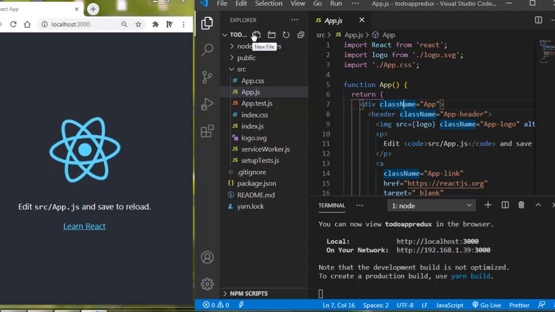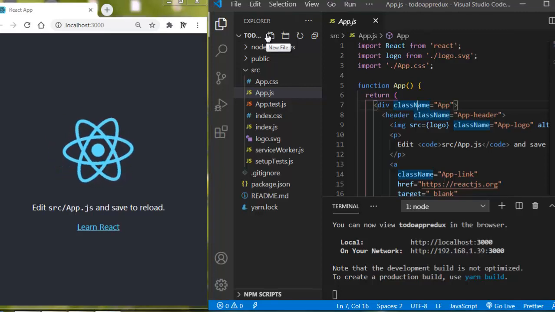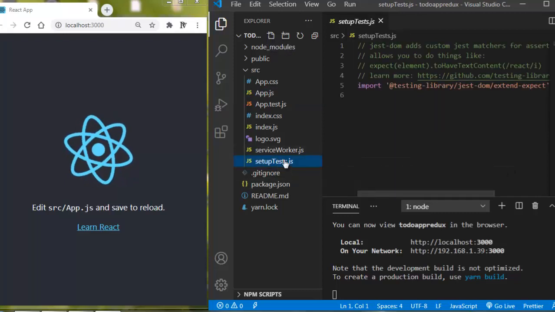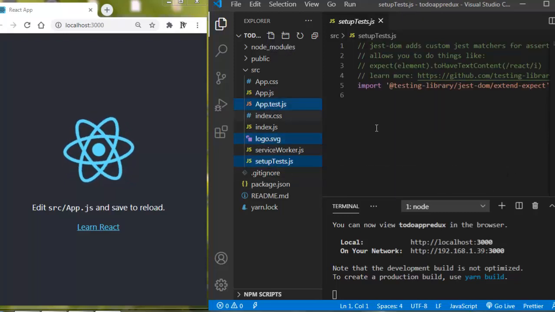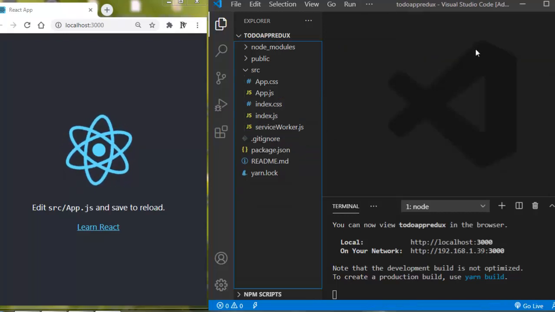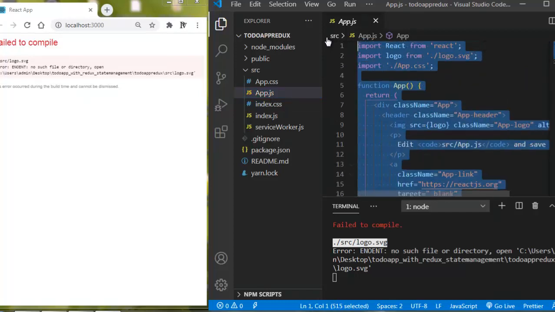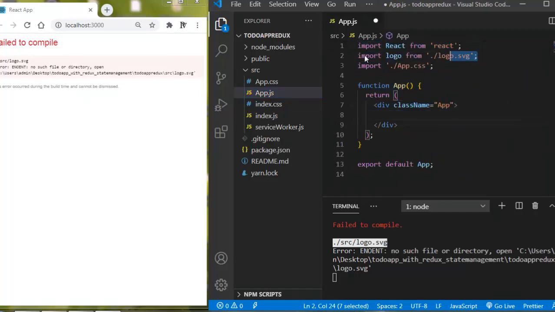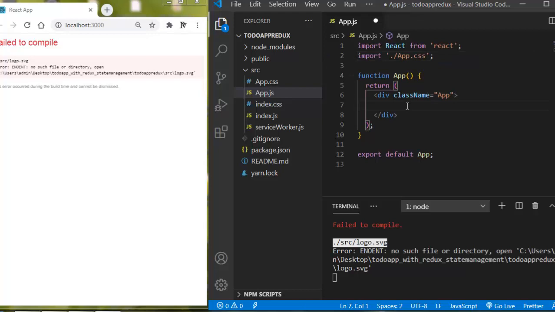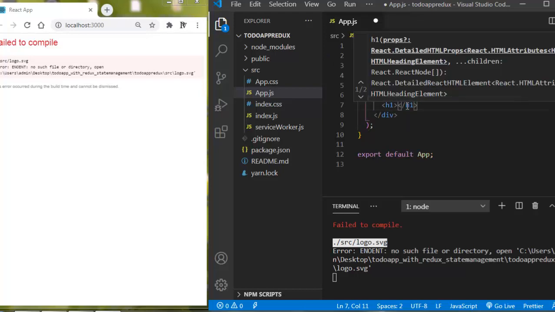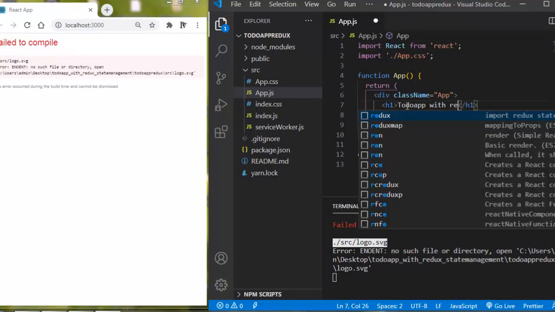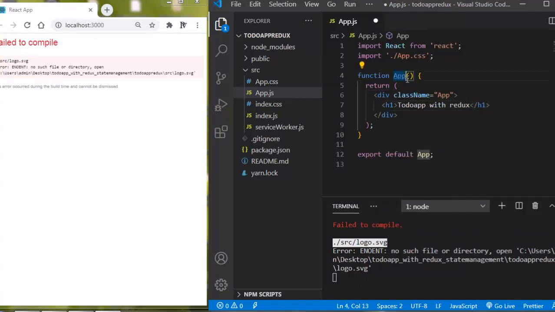Today I'm going to show how to make a to-do app with Redux as the state management. So I'm going to begin right away, and I'm going to erase this default file that is useless for now. My app has broken, but here I'm going to erase this and erase this logo, and I'm going to put here an h1 tag that says To Do App with Redux, and I go to save, Control S.